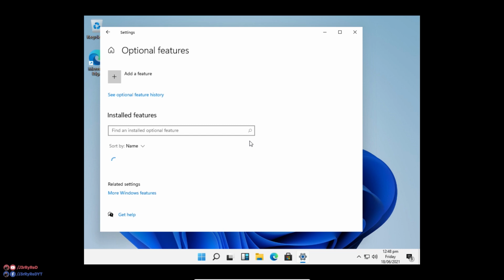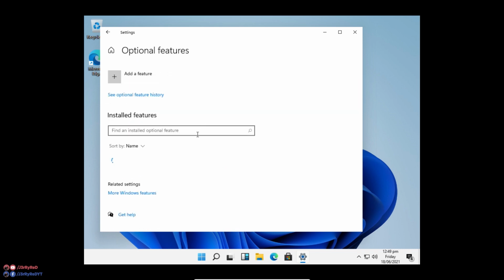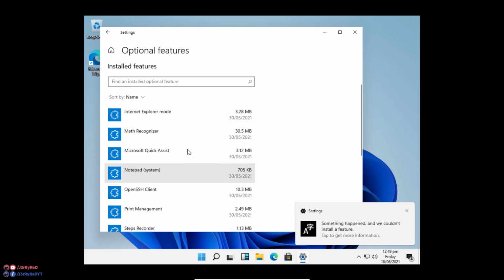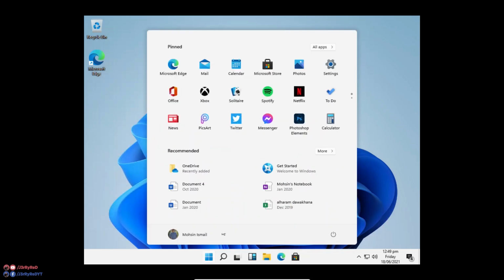Which features are being added? Internet Explorer, Maps Recognizer, Quick Access, Windows Hello Face. PixArt. No, it's been downloaded, I guess. So pinned are Xbox, Solitaire, Spotify, Netflix, To Do, News, Twitter, Messenger, Photoshop Elements, Calculator.